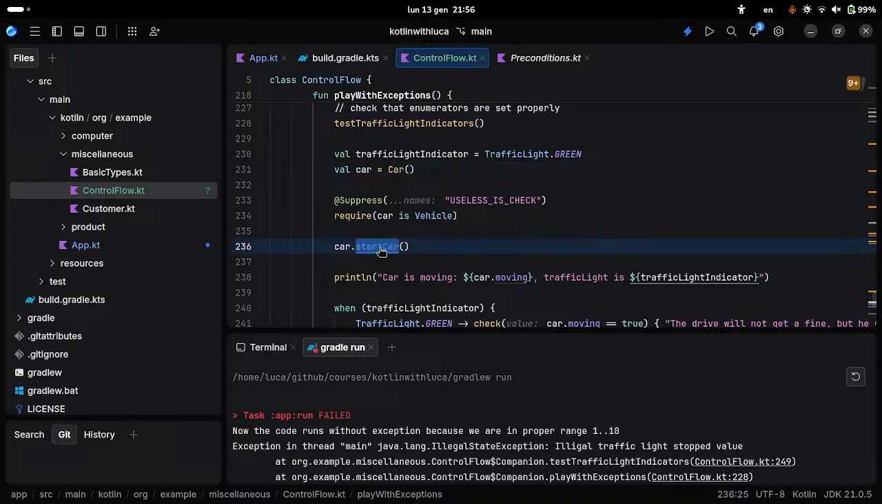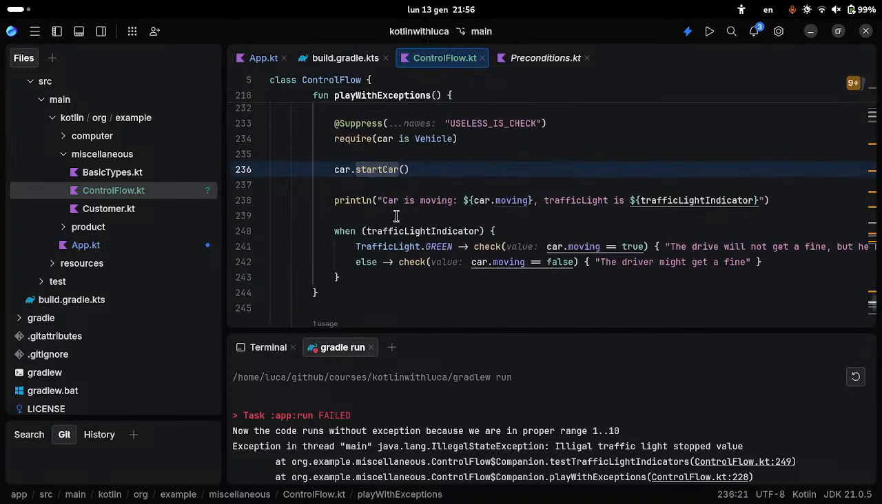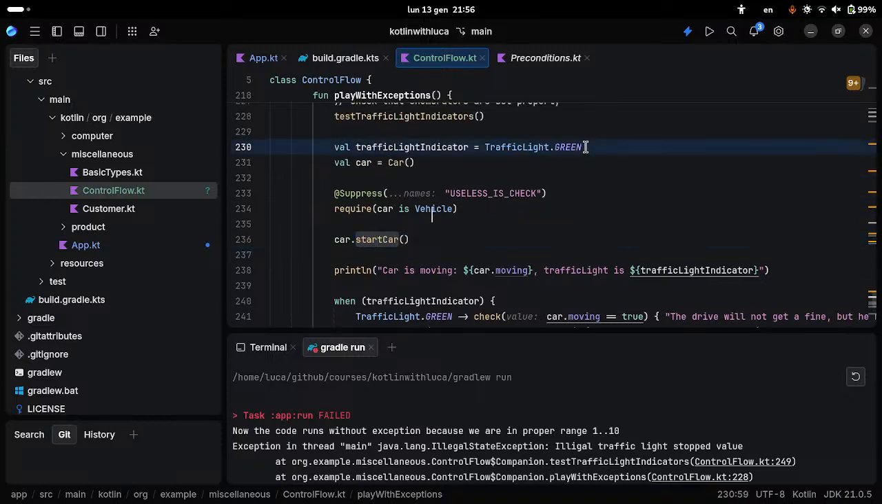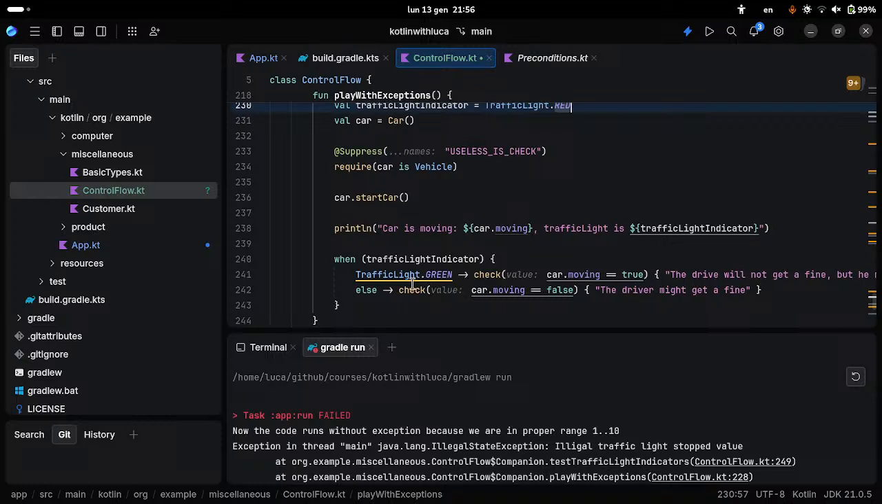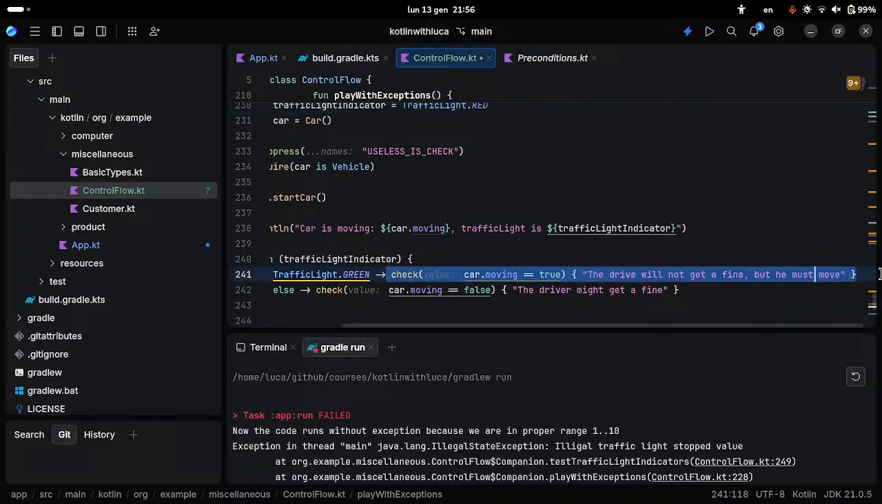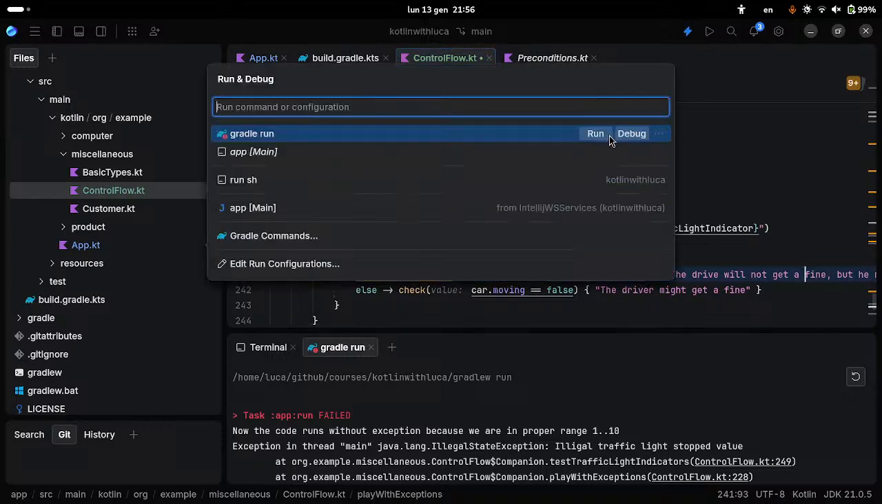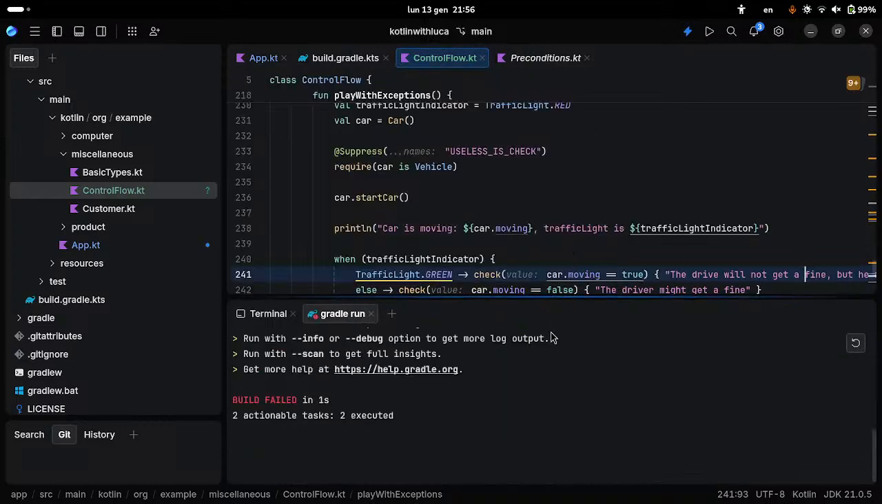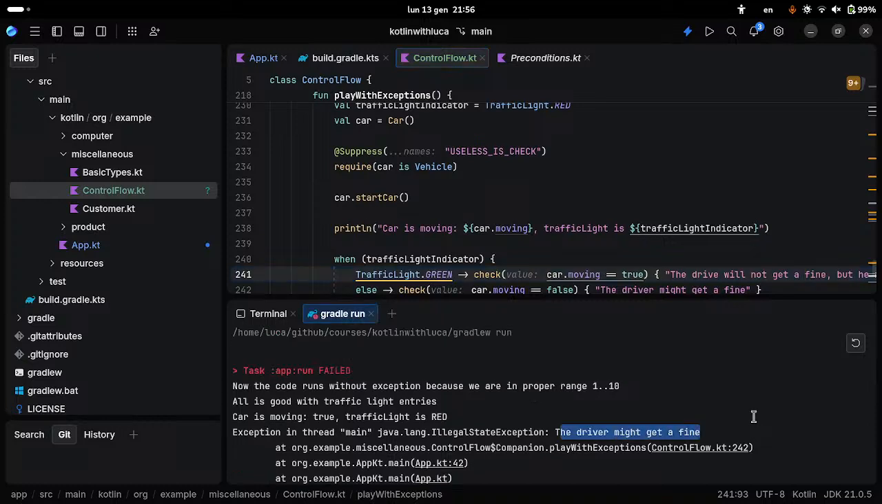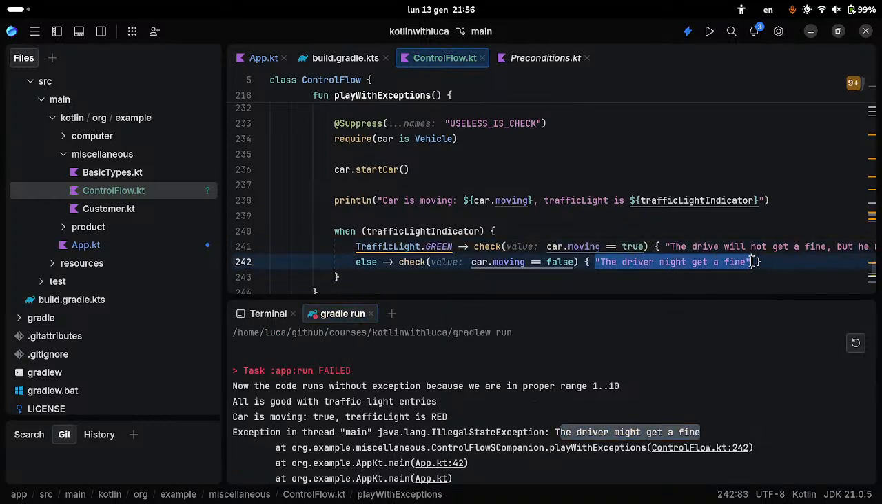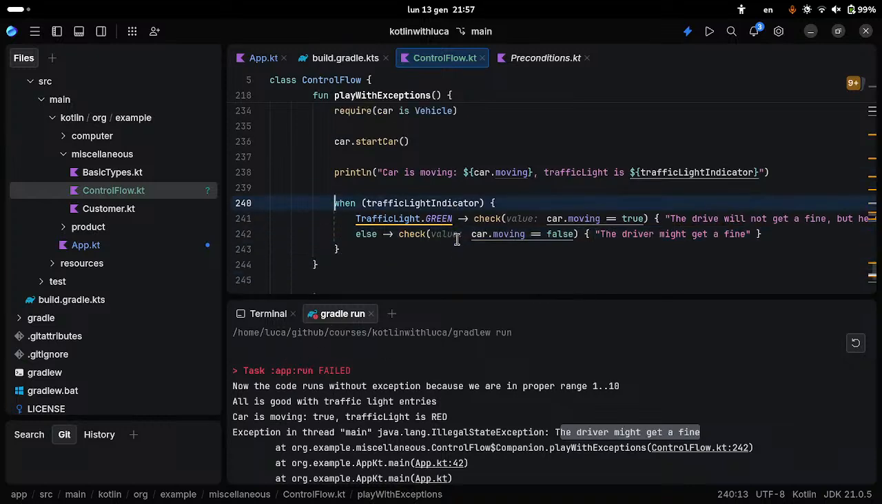We have start car, so we're moving, but traffic light is not green, it is red. So we're going to throw an exception here. Let's run this. The driver might get a fine, so we are inside this condition. And we want our program to continue running. So in order to do so, we must catch the exception.